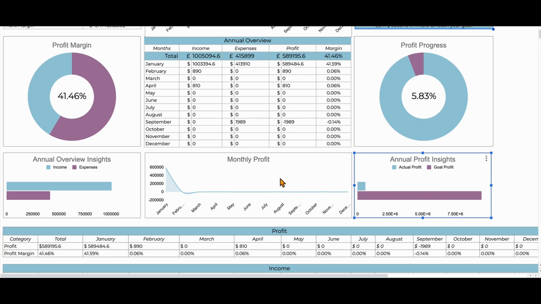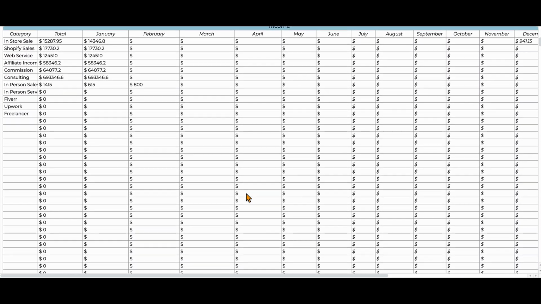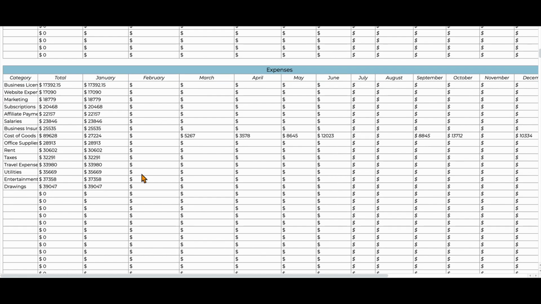There's also an automated detailed section for the selected year. This includes a year's worth of profits and margins, plus full transaction lists from your income log and expense log, but filtered for just that year. It's perfect for audits, tax filing, or annual reports.